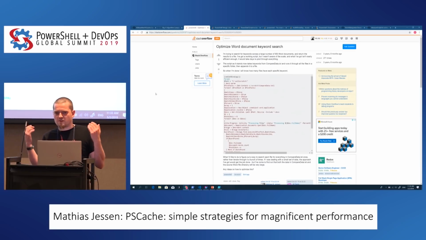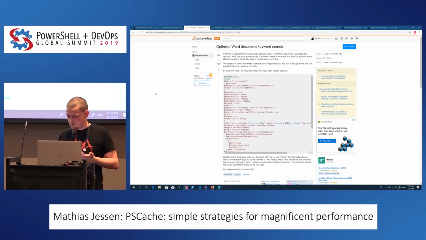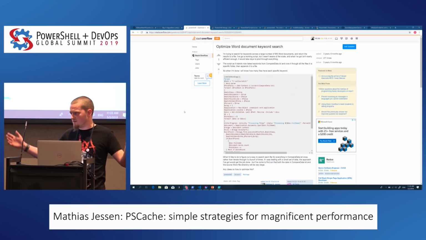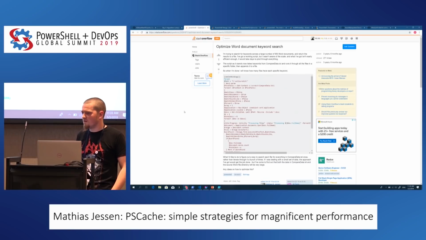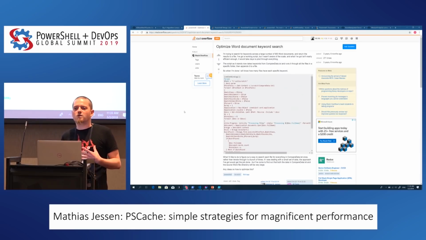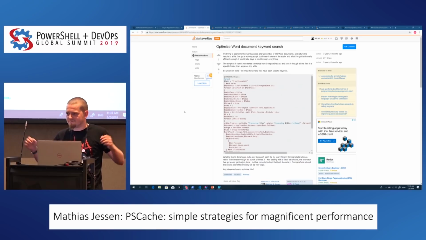I stumbled over this question back in 2015, and what the asker was doing, he had a large range of Word documents. He had a set of keywords, and he needed to figure out which of these documents contained one or more of these keywords. And so he drops in this massive blob of code and basically says, make it faster.